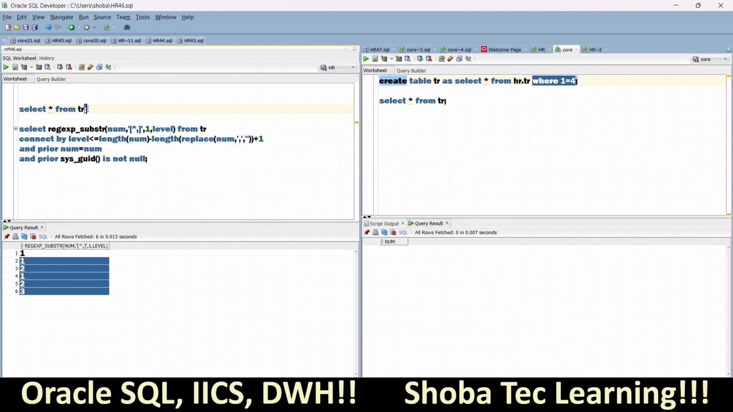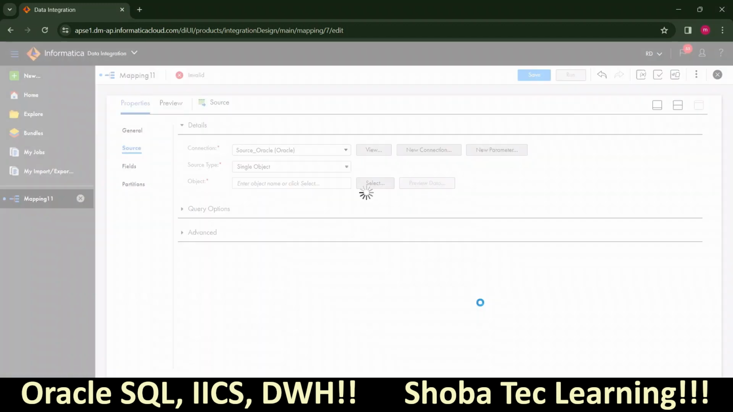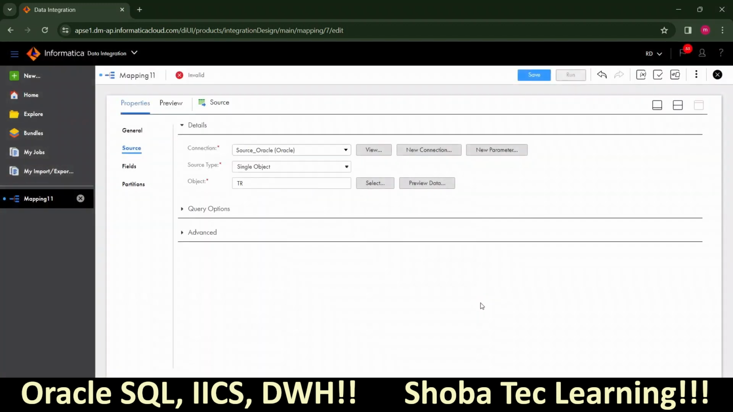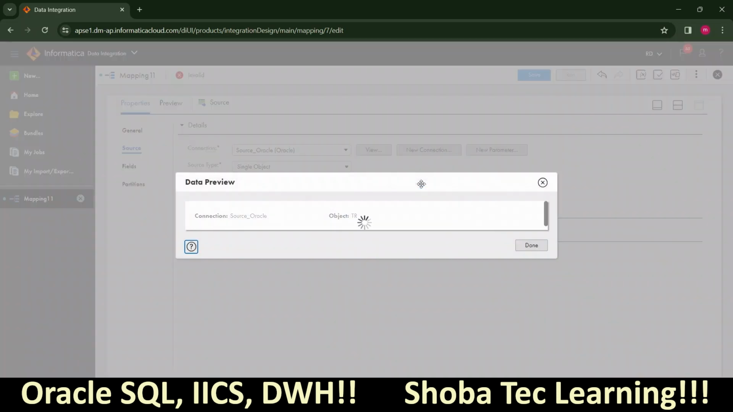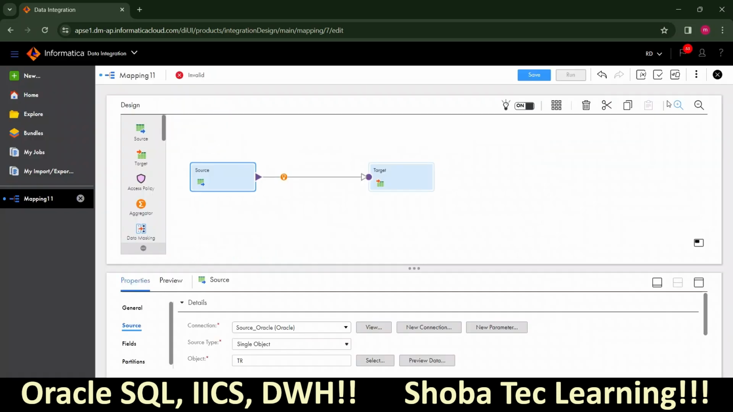Check with your Oracle SQL. Here the table is TR. Search for TR in the search box. Now see, the table is available. Now click OK. Now we have taken our table and the preview data is there. Just preview the data. Now see, the data has comma separated values. This data we need to convert row wise with the help of the Java transformation.